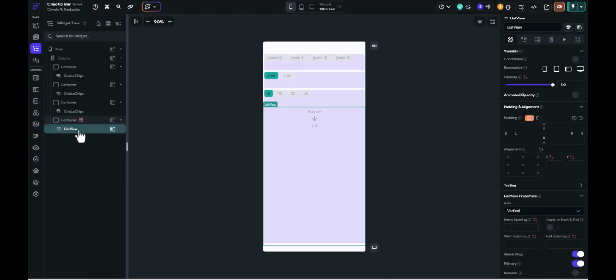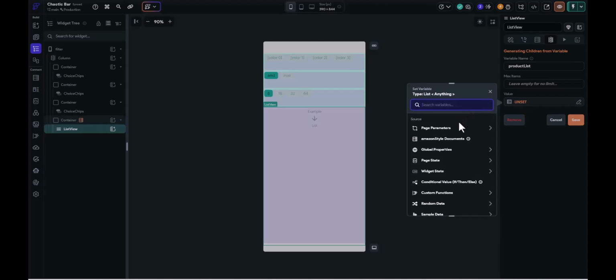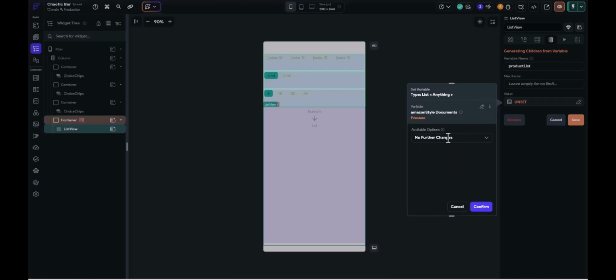Right, now the next thing we're going to do is drop down to the list view, and we're going to use the bindings of the generate dynamic children. That is fairly standard practice on creating a list view. We have to give that a list. Always best to use camel case throughout your project, really. In fact, in some places it's insisted. And the value is going to be the Amazon style documents. We don't need to change that.